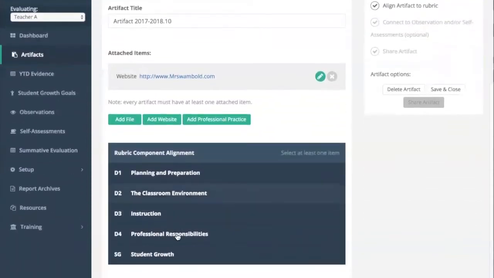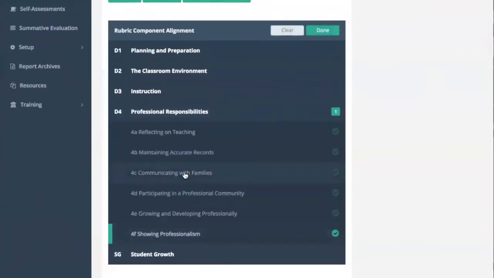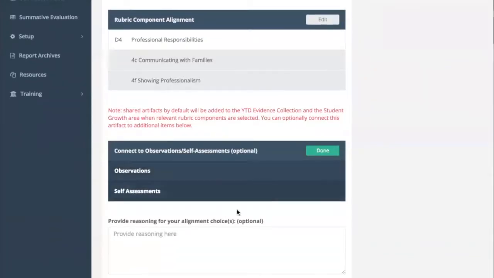Now I'm going to come in here and say this is also a way for me to show professionalism and to communicate with families. And I'm not going to align it to an observation or a self-assessment this time.